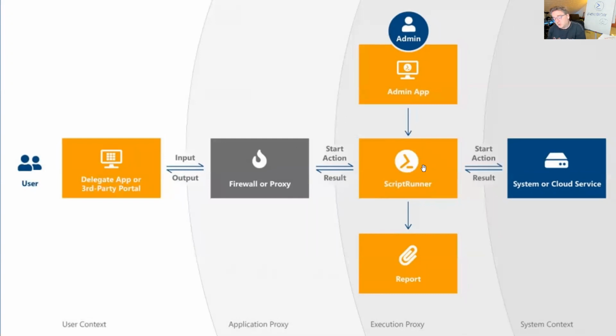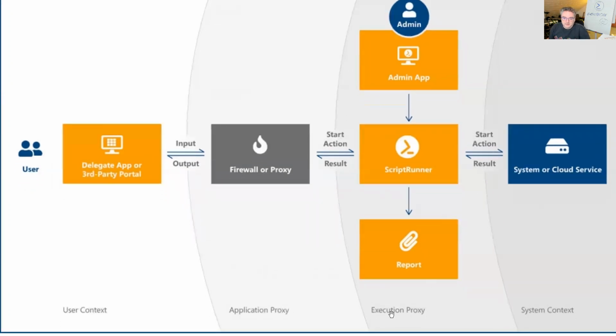So which means ScriptRunner is the only instance that needs to have access to your backend systems, no matter if it's on premises or in the cloud. That simplifies the whole process again, and of course makes it more secure, because only this instance needs to have access to the credentials. We call this the execution proxy layer, so to speak, because that's really where the scripts are executed, where the credentials play a role, and the sessions to the backend systems are established.